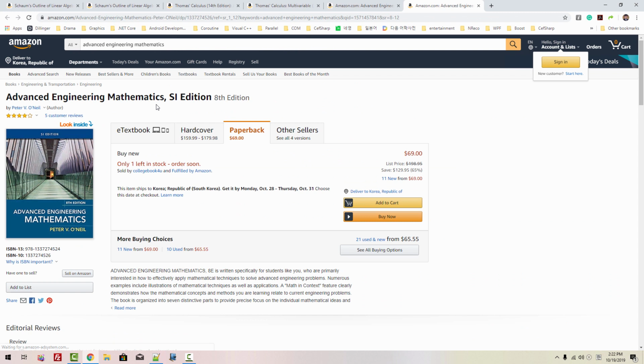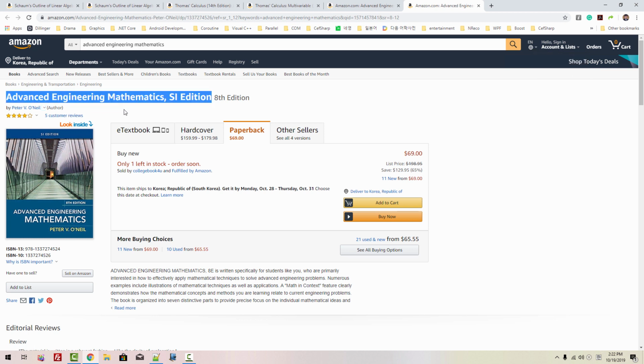Advanced Engineering Mathematics by Peter V. O'Neil. This book is also a very good book. Actually, this is my favorite book about advanced engineering mathematics. Almost 30 years ago, I used this book to teach myself advanced engineering. This book is very good.